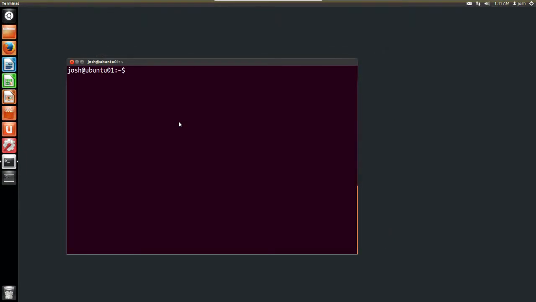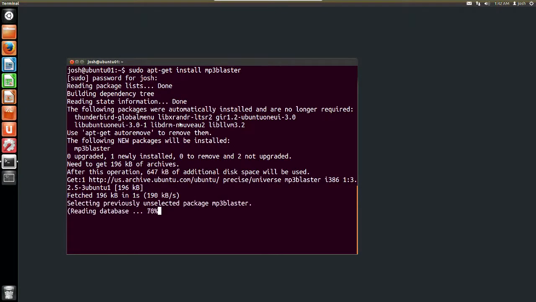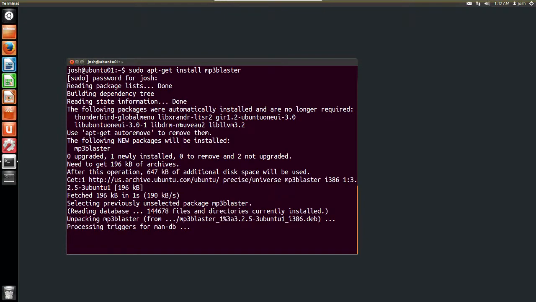So we're going to do the same thing as before, sudo apt-get. Now remember, sudo is the command that allows you to run as an admin. And we're going to install a simple program. We're going to install an MP3 player for the terminal. It's called MP3 Blaster. I'm going to type in my password. It's going to install it real quick. Bam. Alright, so we've installed an application called MP3 Blaster.